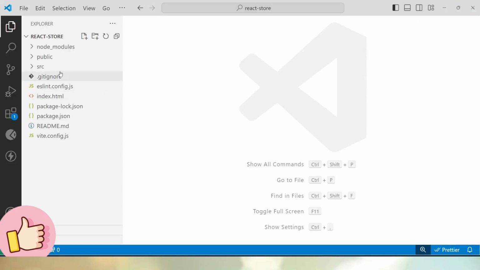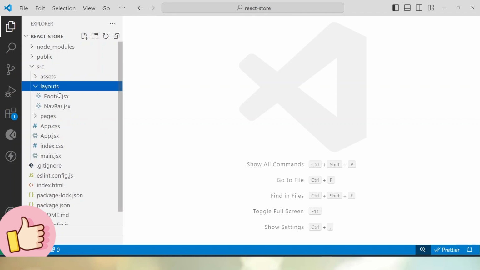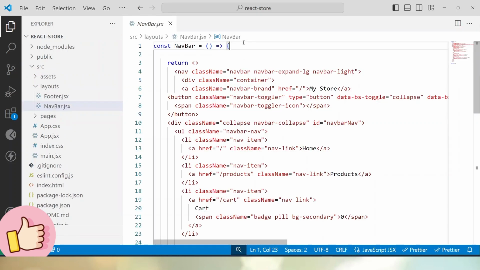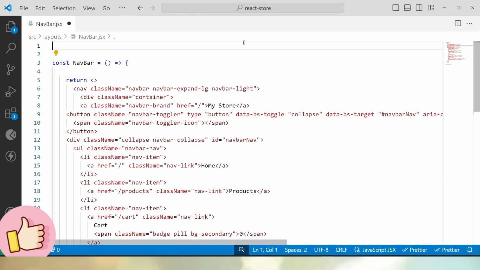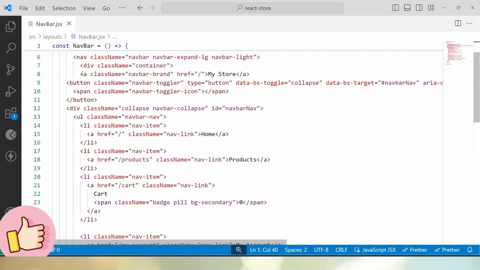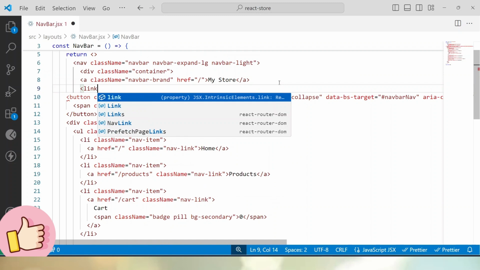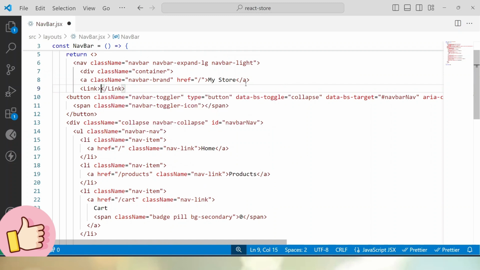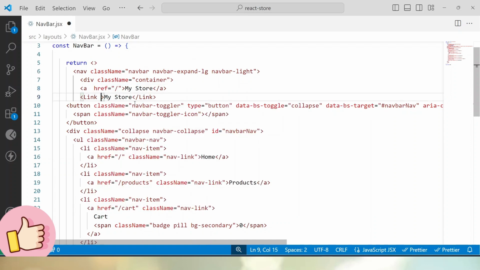So here I'll open the src folder, layouts folder and the navbar component. And inside this component file, let's import Link from React Router DOM, and here in place of the anchor tag I'll use the Link tag. So this is our first anchor tag, so simply let's use the Link tag, and here let's get this My Store, put it inside this Link tag, let's get this className and put it inside this Link tag.